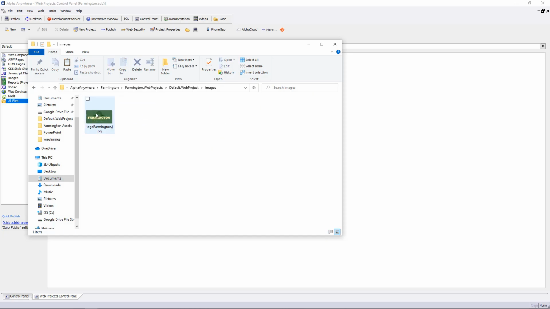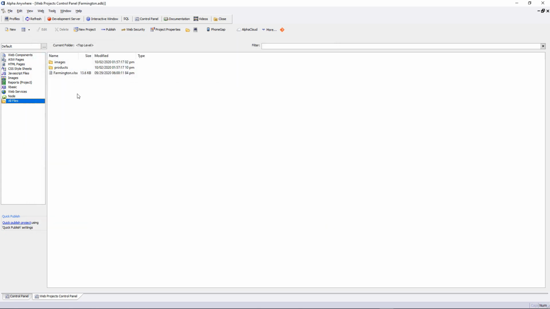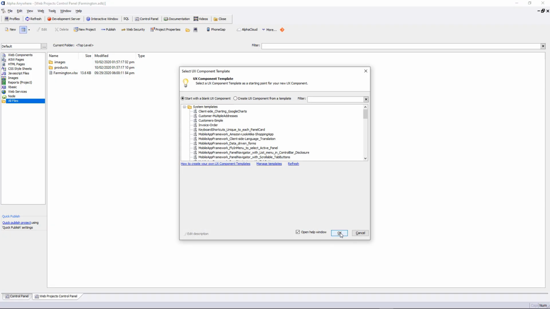We also have in this images folder a logo, and they would like this logo to be displayed on the first page of the app. So I'm done with that. I'm going to close this. And next I'm going to create a new UX and start building the framework for our app.